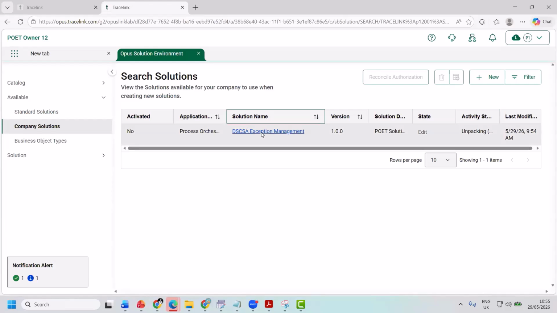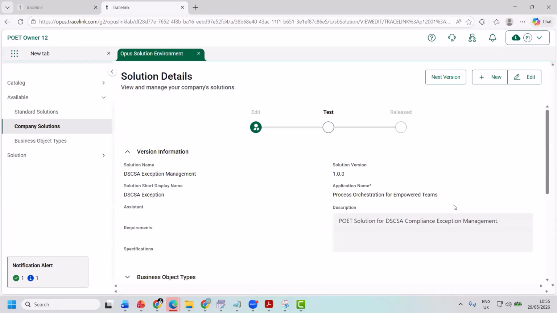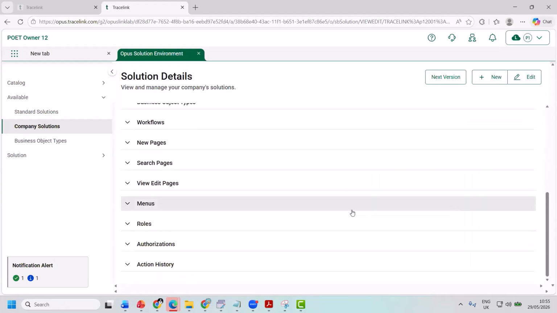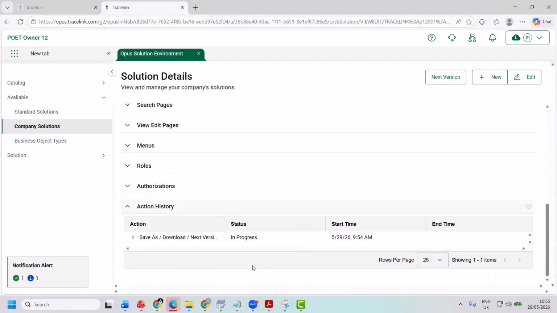Let's go into the solution itself. We're now in view mode. If we scroll down, we can see the action history. Here we can see the status is in progress. If it shows success, that means the solution is successfully downloaded.